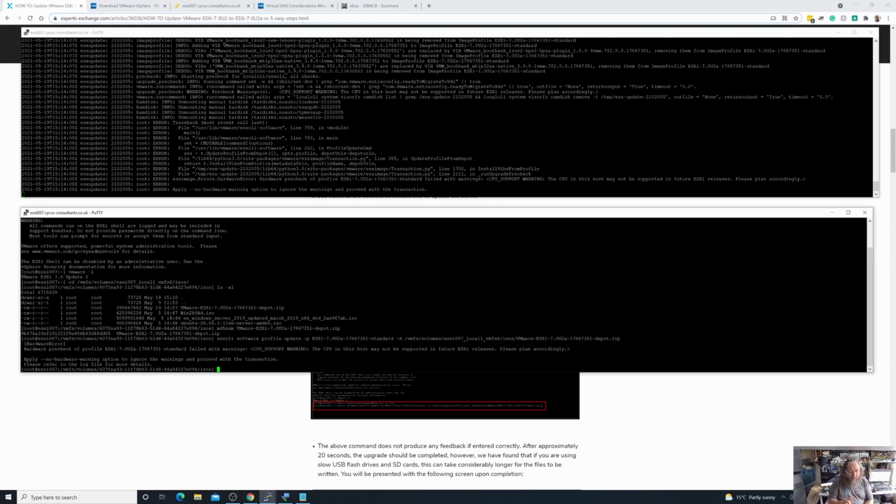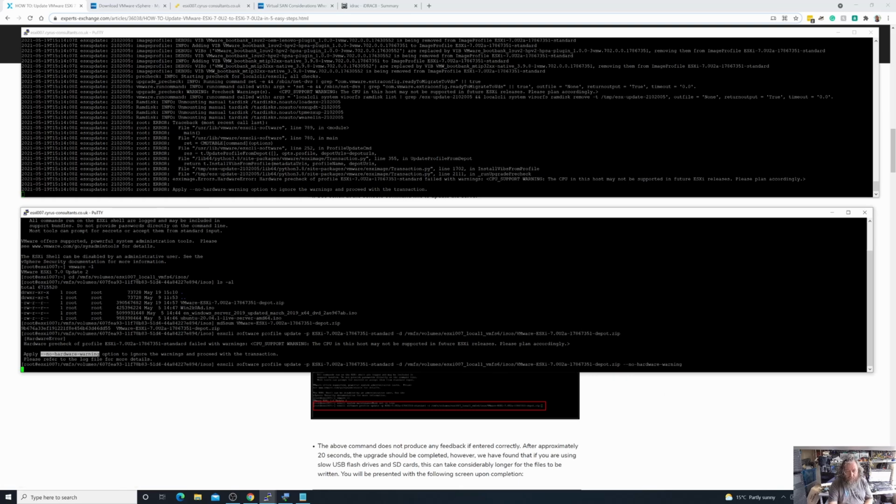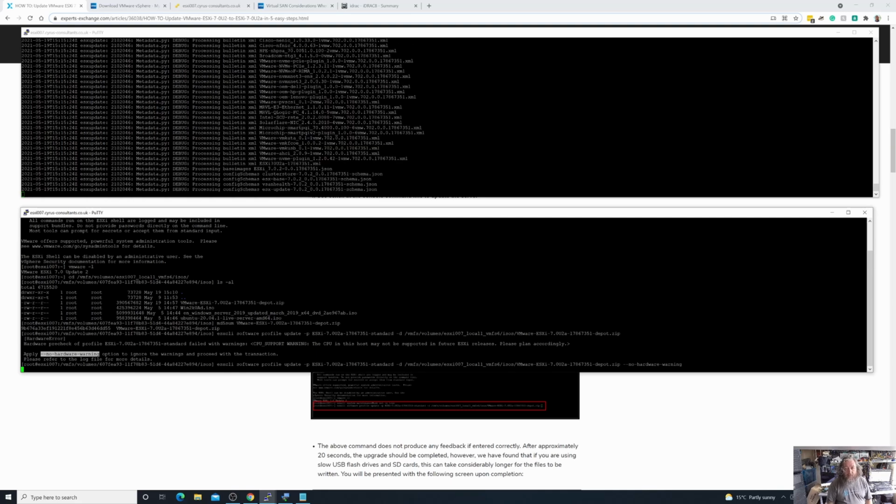And sometimes you've got to be a bit careful just to read the contents on screen and not assume that it says it's updated successfully when it's not. And here basically it's reminding us that the hardware pre-check of profile tells me the CPU support warning: the CPU in this host may not be supported in future ESX releases, please plan accordingly. We've seen that before when we installed this version of ESXi on this host. So if we just paste the flag --no-hardware-warning, we can override that function.